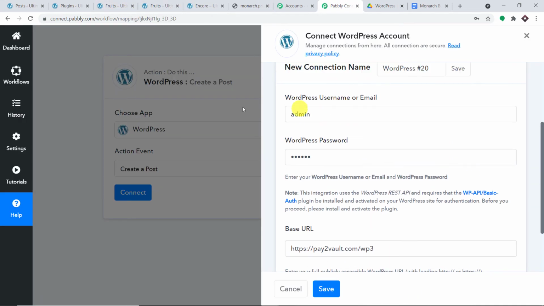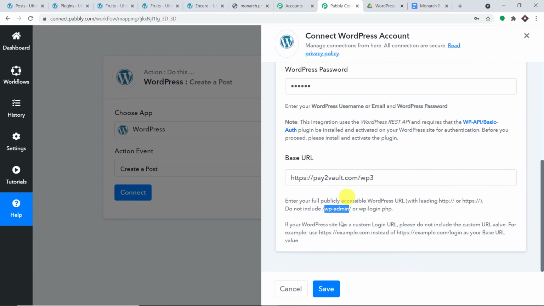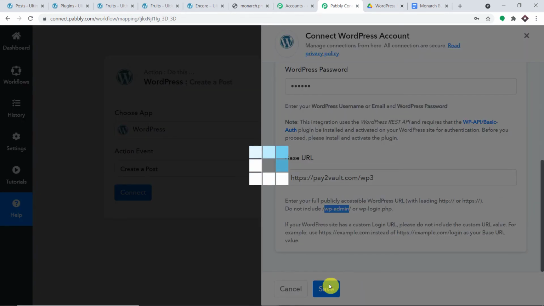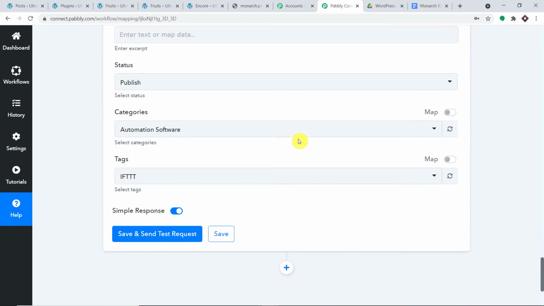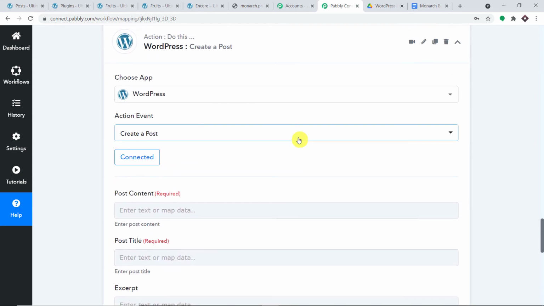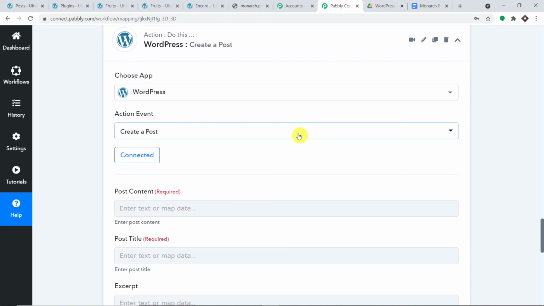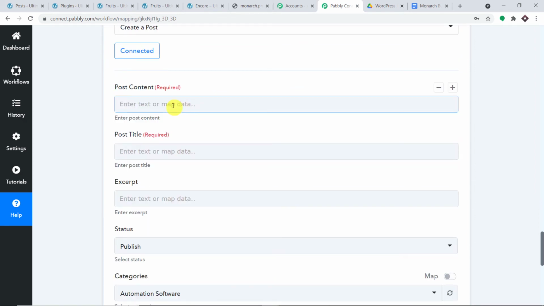We have added the WordPress password. We have also entered the username. At this point, all you have to do is just click on save. When you click on save, you will find a set of fields. The purpose of these fields is very simple. We are going to create a post in WordPress from the data that we have received from Google Docs via Pabbly Connect. So we have the first field, that is post content.